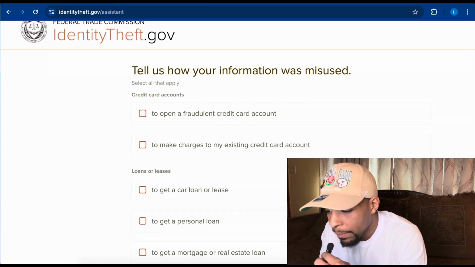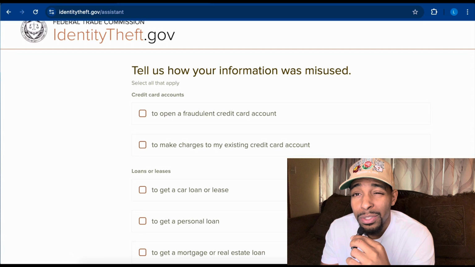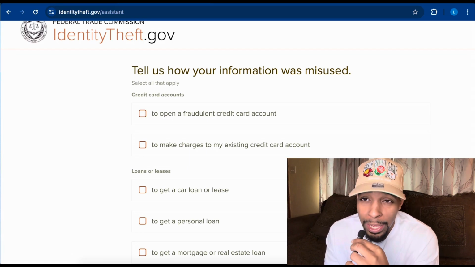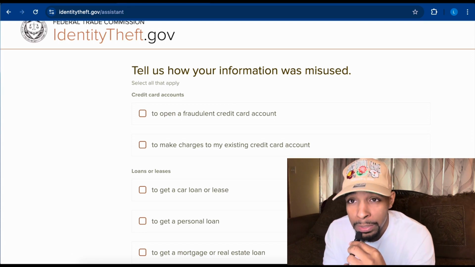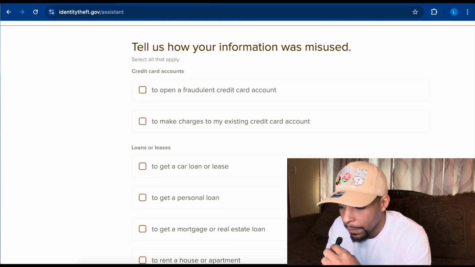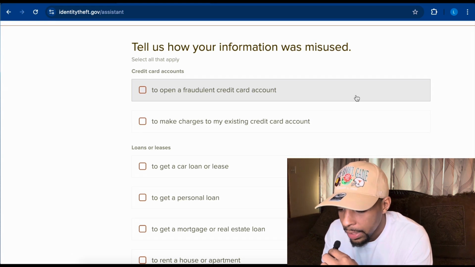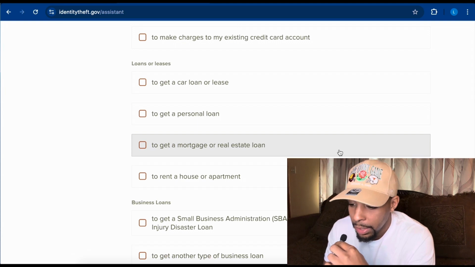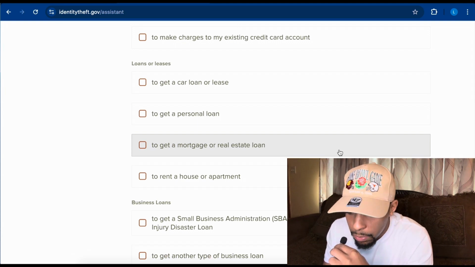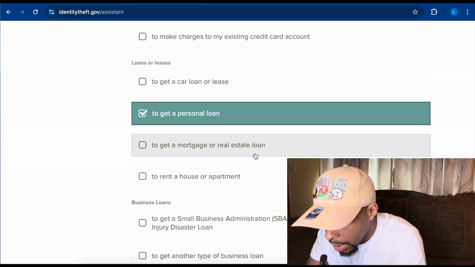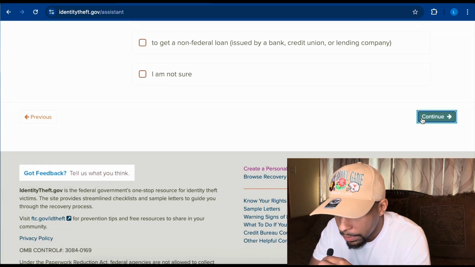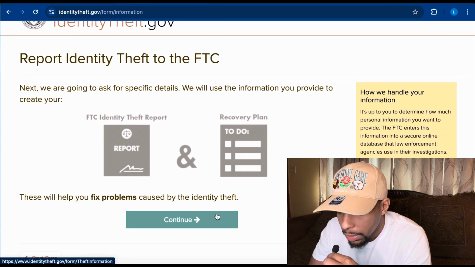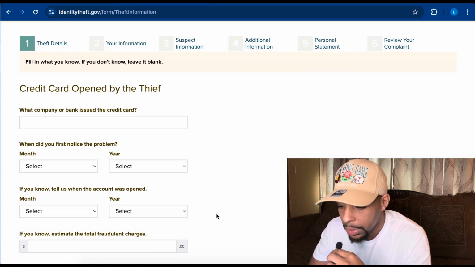Okay, tell us how your information was misused. This is basically you explaining to the identity theft people what's going on and how you want these accounts removed, what's been misused on your credit report. So for this credit card account, we could say "to open a fraudulent credit account." For loans or leases, since we are disputing loans, let's say "to get a personal loan," and we can continue. And we can also continue here.